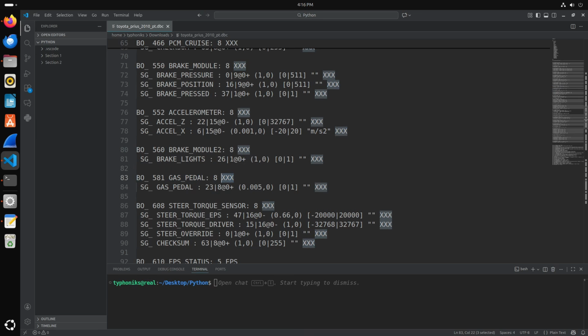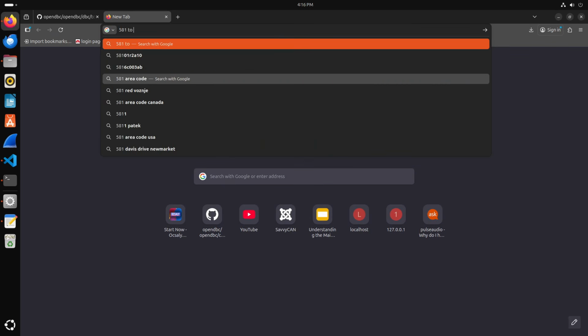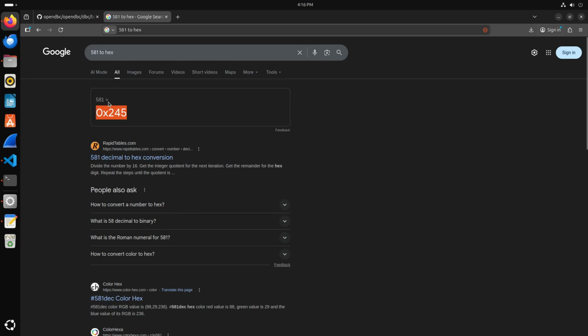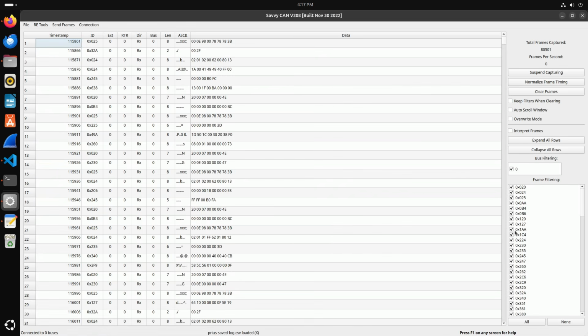Now this line defines the container, the frame that holds the data. BO_ stands for the message object. It tells the tool that a new message definition is starting. This 581 is the CAN ID in decimal. Let's actually translate 581 to hex. It is 0x245. In SavvyCAN, this appears as 0x245. This is the unique address for the gas pedal data on a Prius.